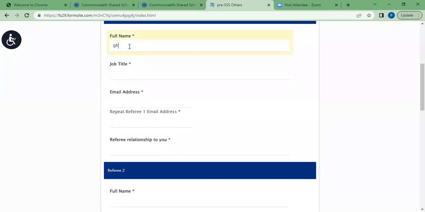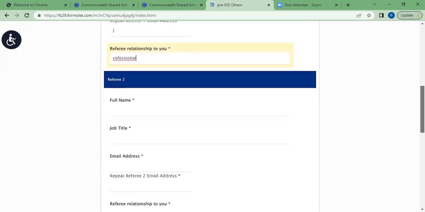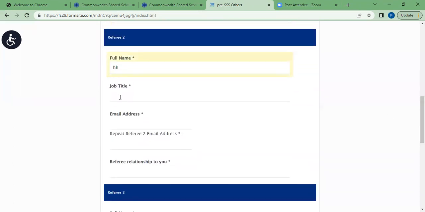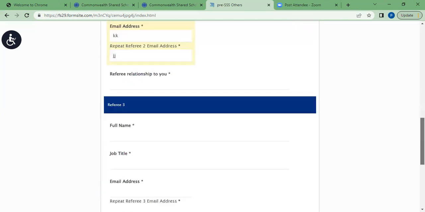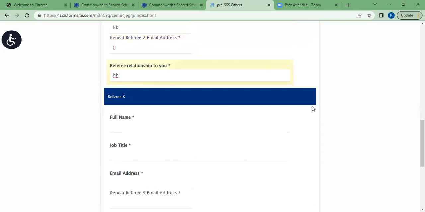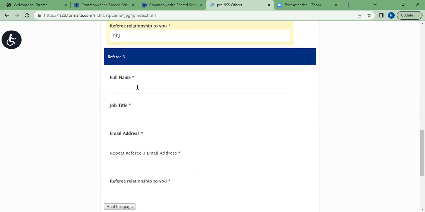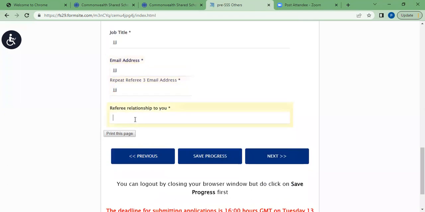Write the person's name, their job title, and their email. What's the kind of relationship you have with these people? Professional. Don't use your family member as your reference. Then reference 2 again: the full name of the person, the job title, the email address, and the relationship to you.